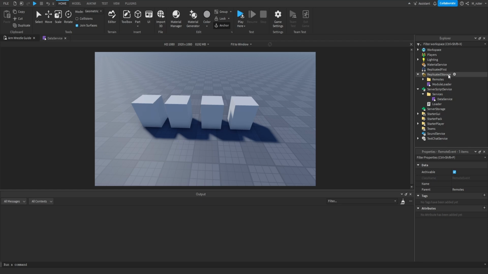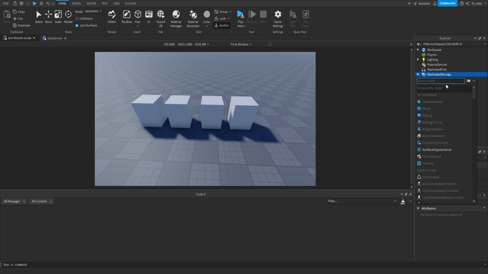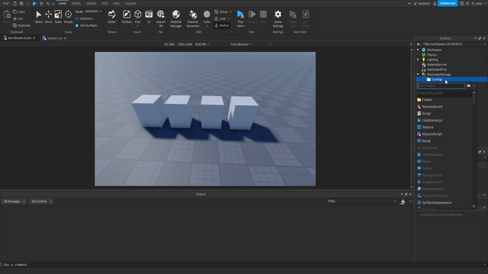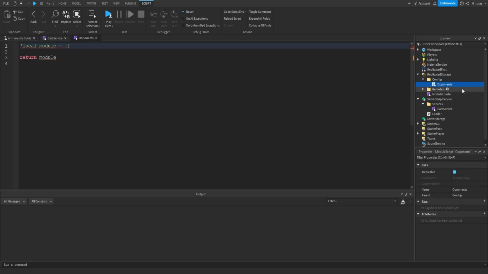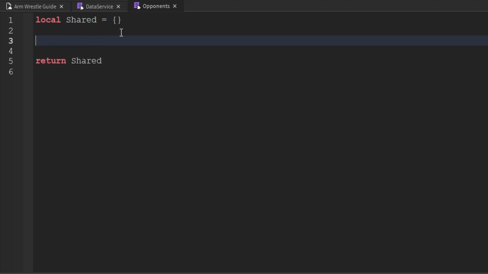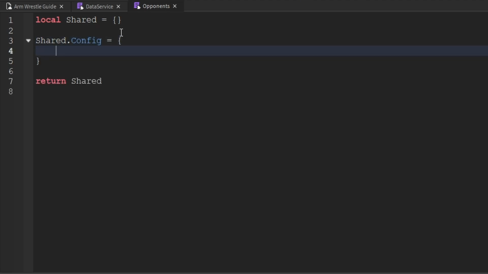Now that we've created all those remote events and we're still inside of the replicated storage, let's go ahead and actually create our opponent's config. So inside of the replicated storage, we're going to create a brand new folder. This folder is going to be called configs, and inside of here, we're going to add a brand new module script. We're going to rename this module script to be called opponents, and now inside of this module, we are going to once again rename the module variable from being called module to being called shared. Then we're going to create a table and add that to the shared table itself. So we're going to say shared, and the table is going to be called config. So we're going to say shared.config equals a table.